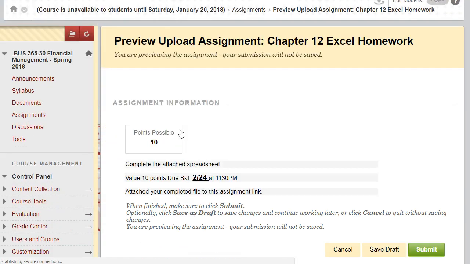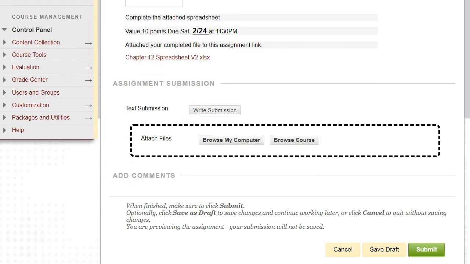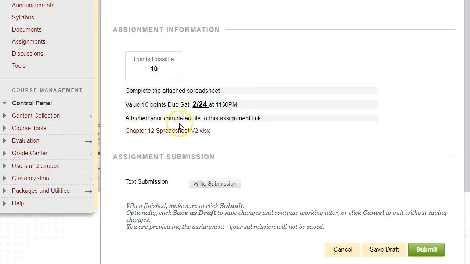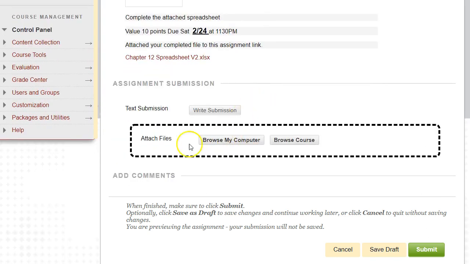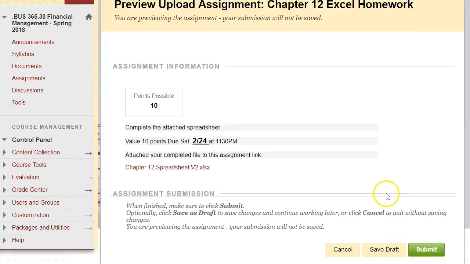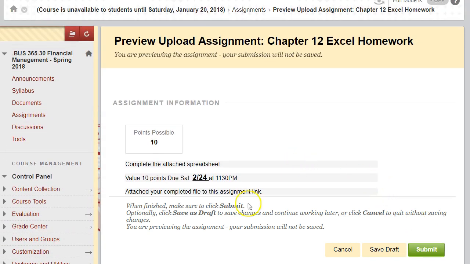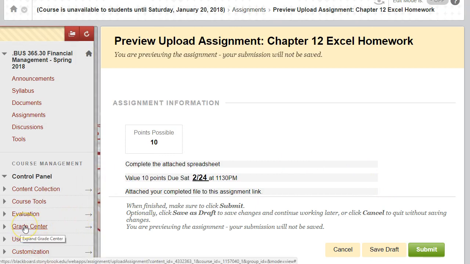You'll see that the value is 10 points, along with the due date, and you will be able to go right here, attach files. You click on Browse My Computer, and you attach your Word document, and you click Submit. Then I will have your file, and I will grade it from my side, and the grades will wind up in the grade book, the grade center for the course.